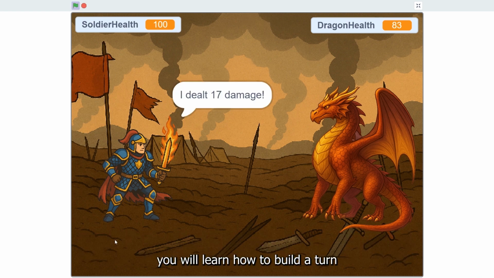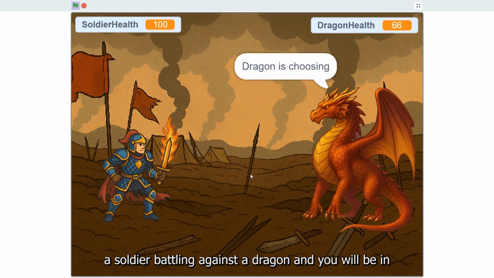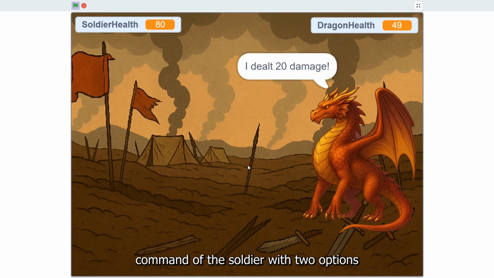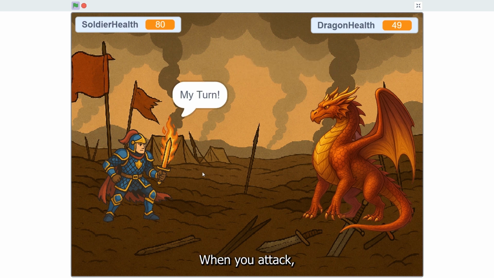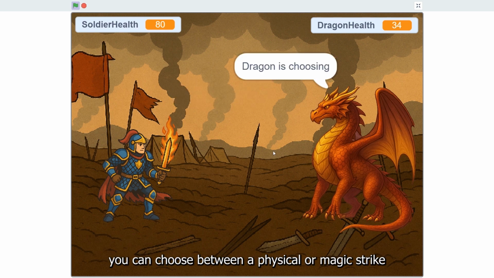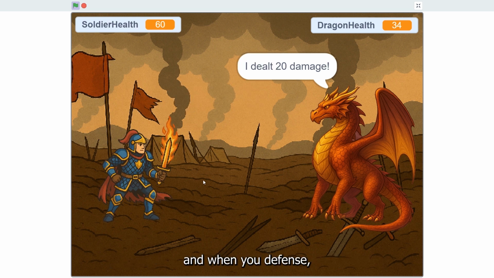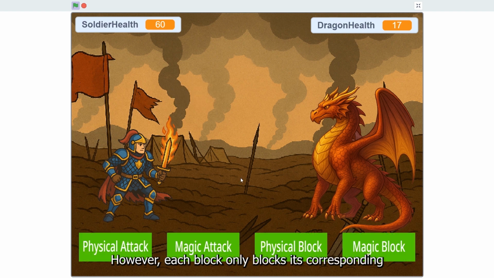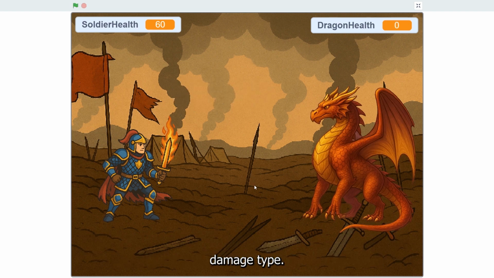In this video, you will learn how to build a turn-based combat game in Scratch, a soldier battling against a dragon, and you will be in command of the soldier with two core options, attack or defense. When you attack, you can choose between a physical or magic strike, and when you defend, you will select either a physical block or magic block. However, each block only blocks its corresponding damage type.